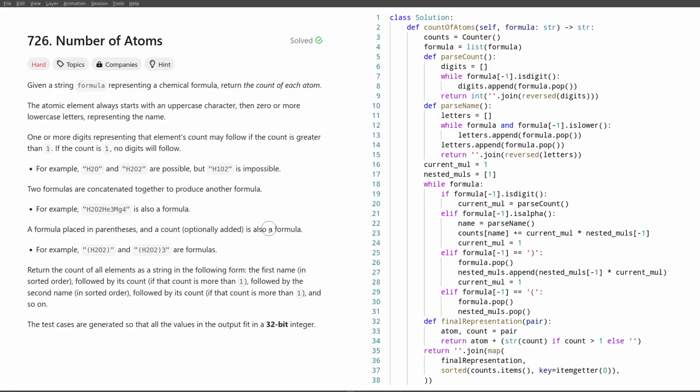Hello everyone, today we'll talk about the problem number of atoms. As you can see, the code barely fits the screen, so you know we're in for a fun time. This is quite a natural problem. We're given a chemical formula, which just follows the natural rules for chemical formulas.